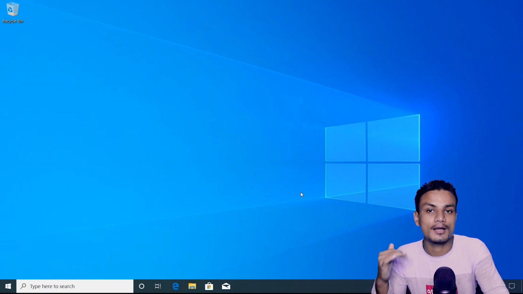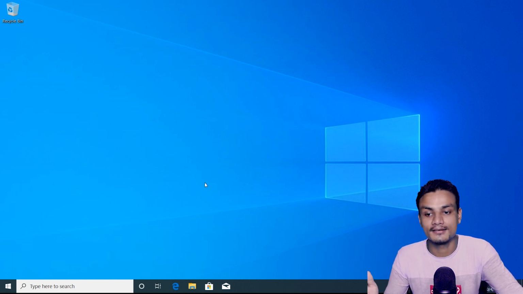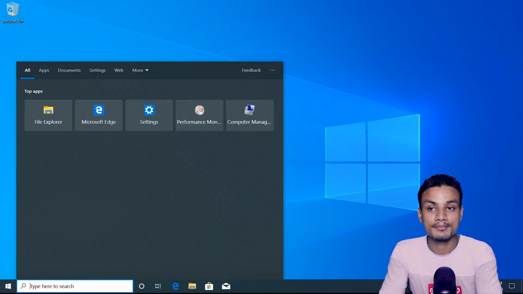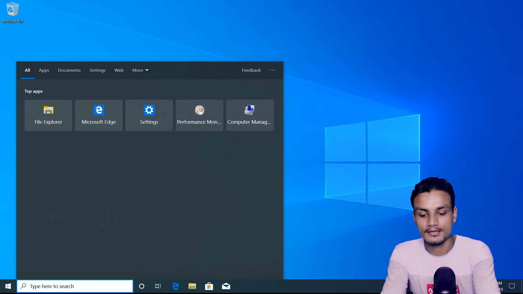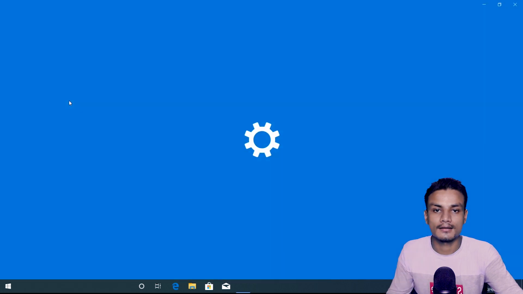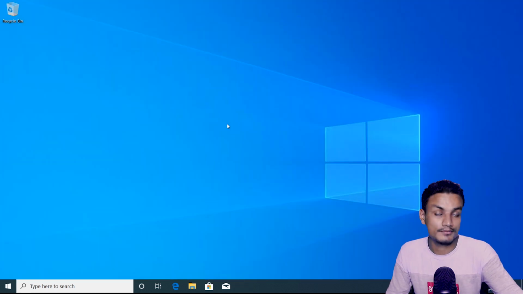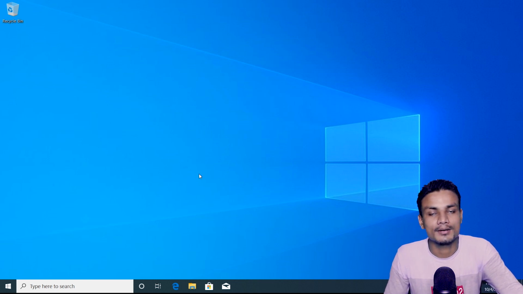This update is not out yet. This is actually out for the beta testers, insiders, but it's not publicly released yet. So I am using a virtual machine, and yeah, I have the Windows 10 1909. I'm not gonna install the beta version of 1909 because I'm afraid, I can never trust Microsoft. So I will just wait for the public release.